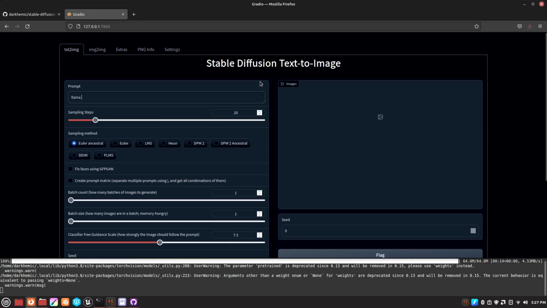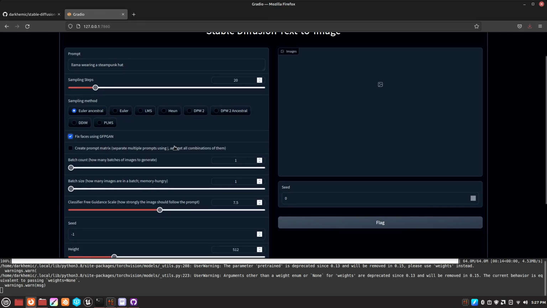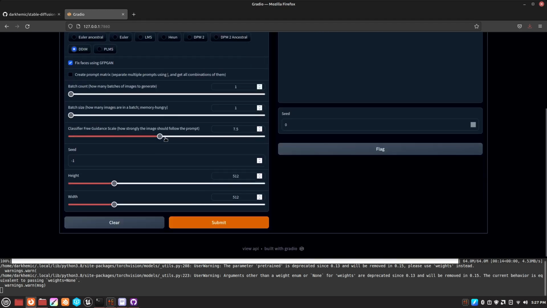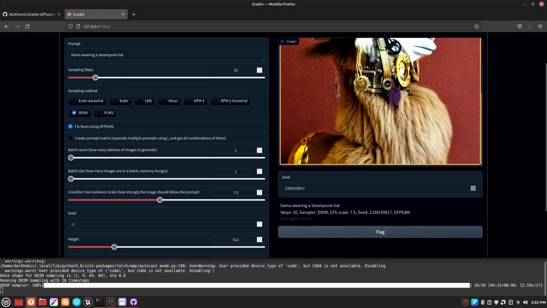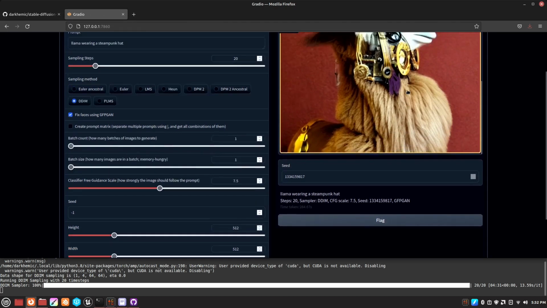Let's go with another one. Wearing a steampunk hat. I'm going to leave it go. We're going to see if this does anything for building better faces. I like that one. And we have another llama.